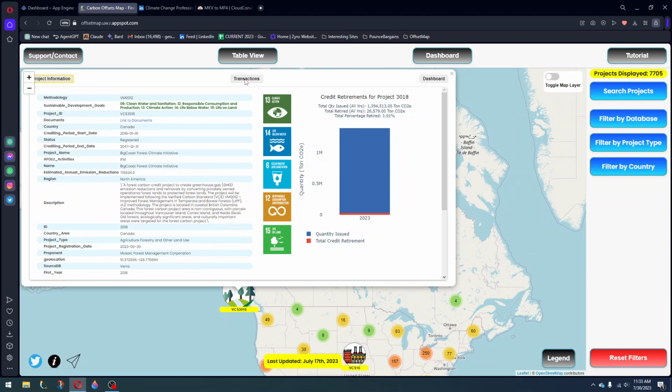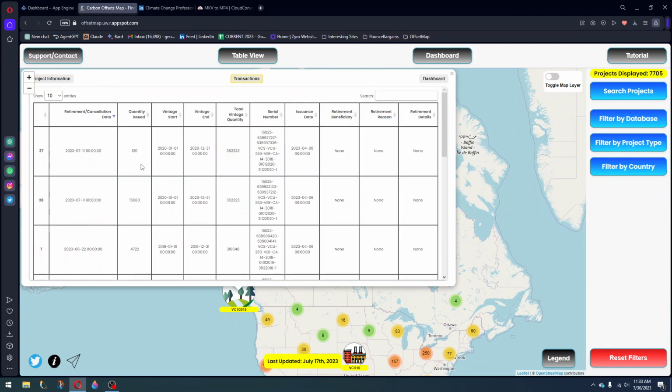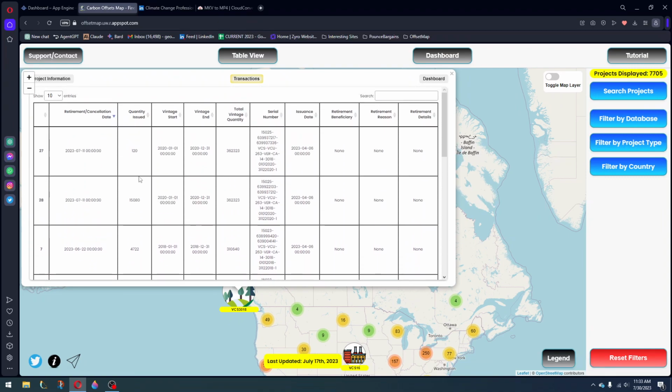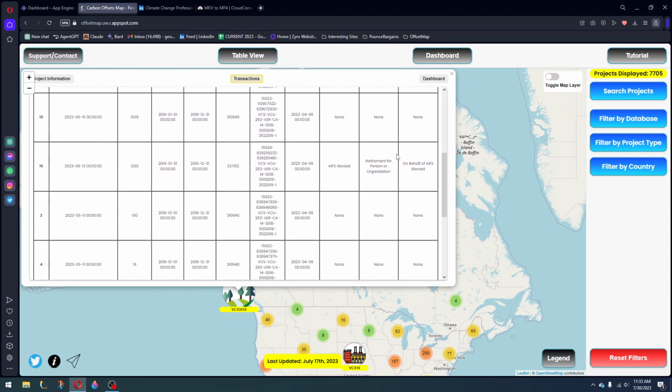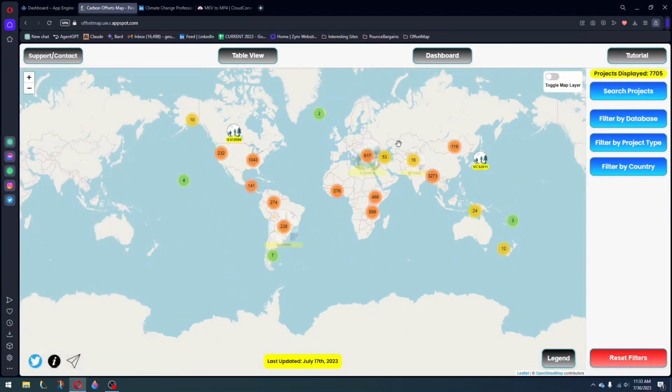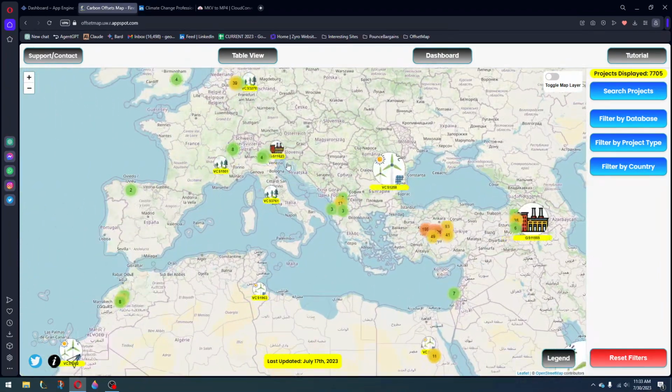If you want to learn more about the specifics of the project, you can look at the transactions for the project. This is the same transactional data that's used to make the chart. You can see, okay, here's the quantity issued, and on behalf of whom these credits were retired, if that information is available. So if we click around, you can see, okay, here are different projects.